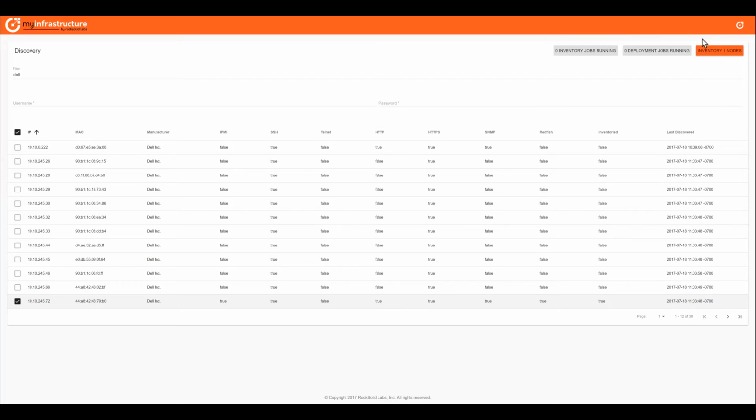So we have one node selected. We can inventory those by simply clicking, adding root and calvin, if it's the default out-of-band management password, username and password. And we'll go out and inventory that via out-of-band. Or if that's not possible, we will go in-band and inventory it via our microkernel.